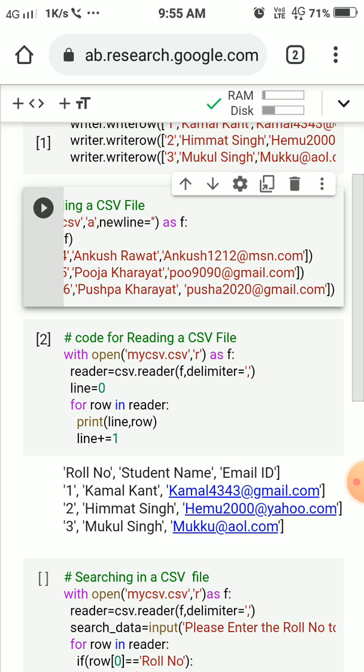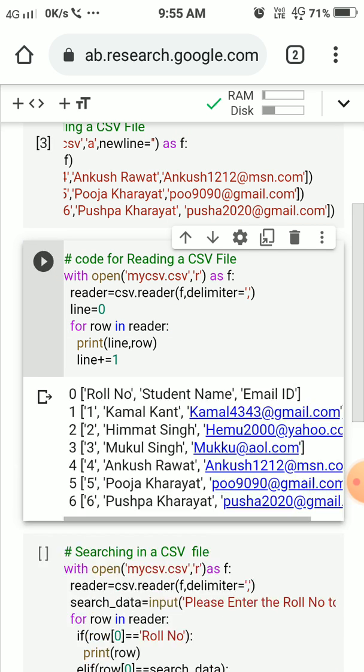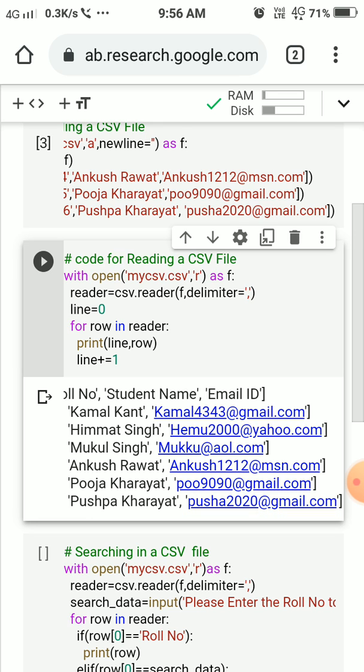Now we can see the output of this code. We are just going to run this code again. Now we can see that along with the earlier records, records 1 2 3 4 5 6 have also been added. So it means we have learned how to append to the file in this code.